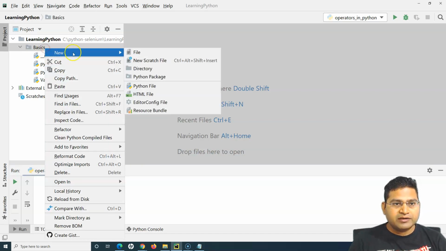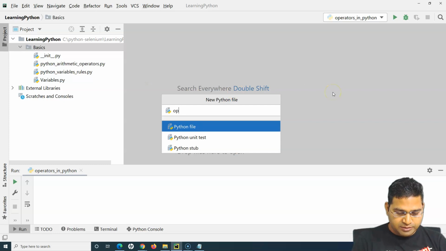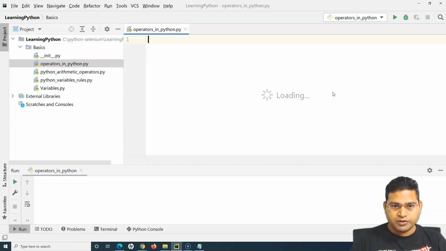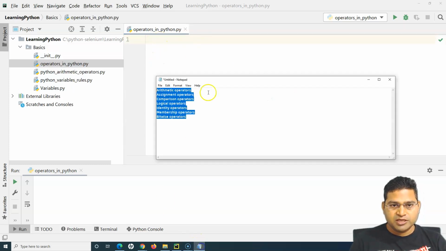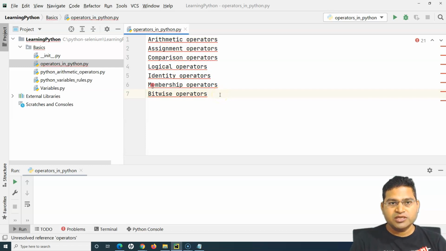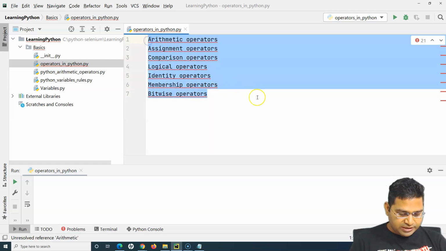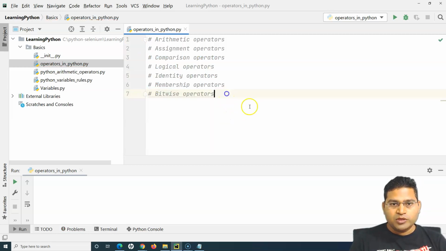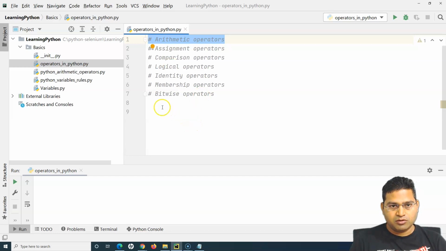I'll quickly go ahead and create a new Python file, and I'll name it operators_in_Python. All right, this is a .py file. Let me open this notepad, and these are the categories of operators that we'll be covering. In Python, the operators can be categorized as arithmetic, assignment, comparison, logical, identity, membership, and bitwise operators. Let me quickly comment these out, and we'll cover each of these operators one by one. So let's go ahead with the arithmetic operators.